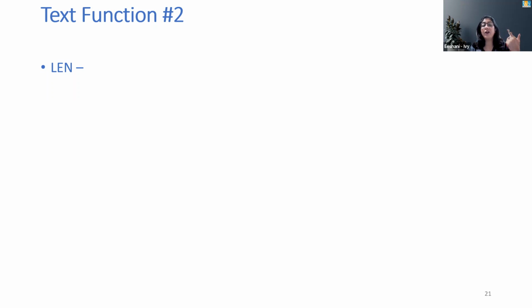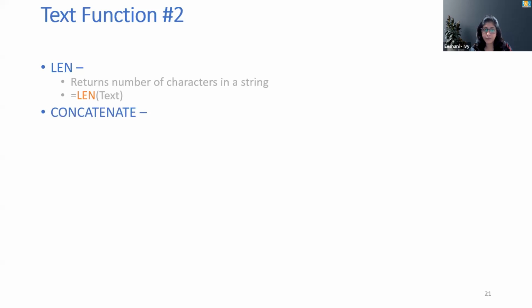Why should I do it over here? Like I said, a lot of DAX functions you will feel exist in transformation and also over here. So if I don't want to go to the transformation, I can do everything pretty much in DAX over here. Right? So LEN returns the number of characters in a string. What is the syntax? LEN, and whatever is the field on which you want to work.